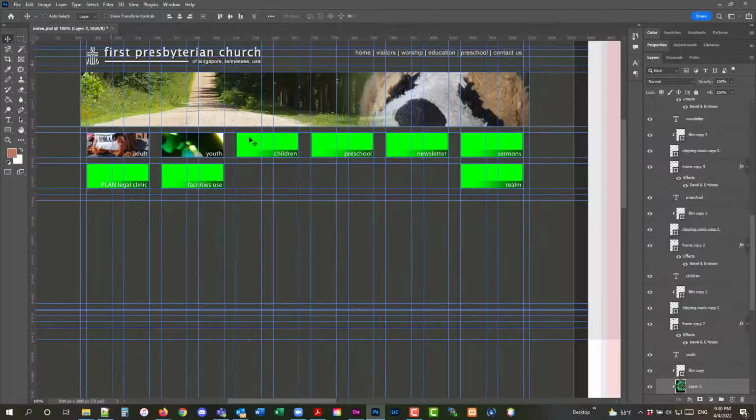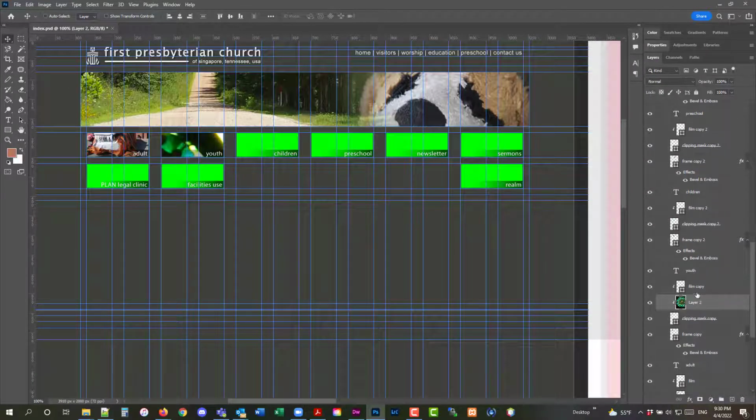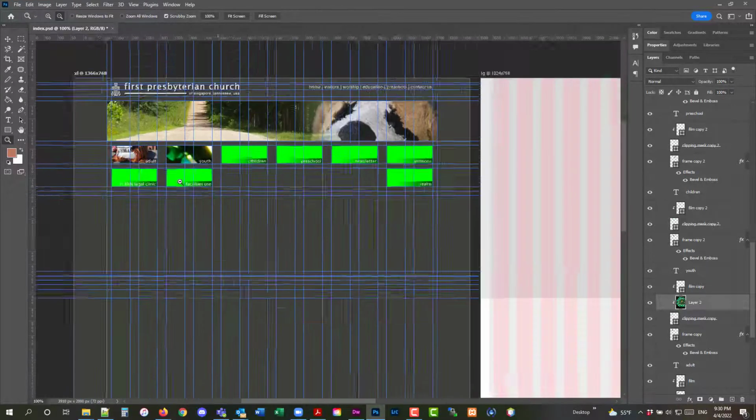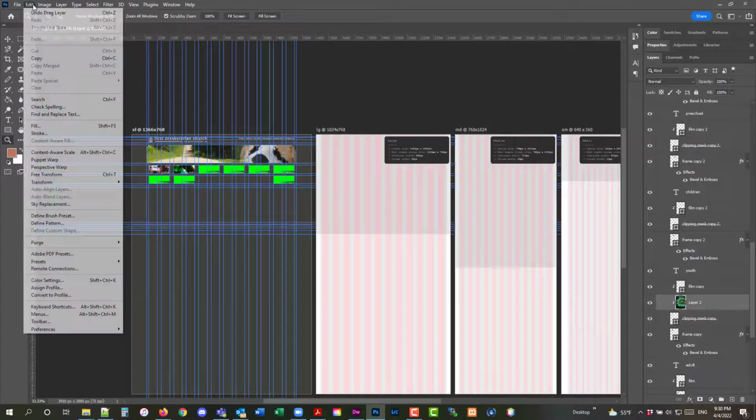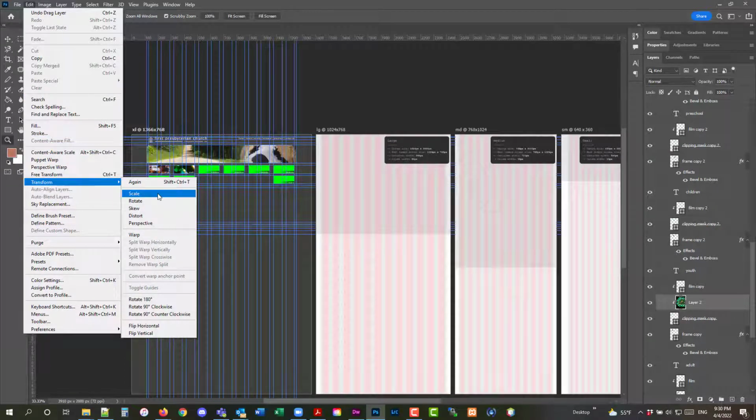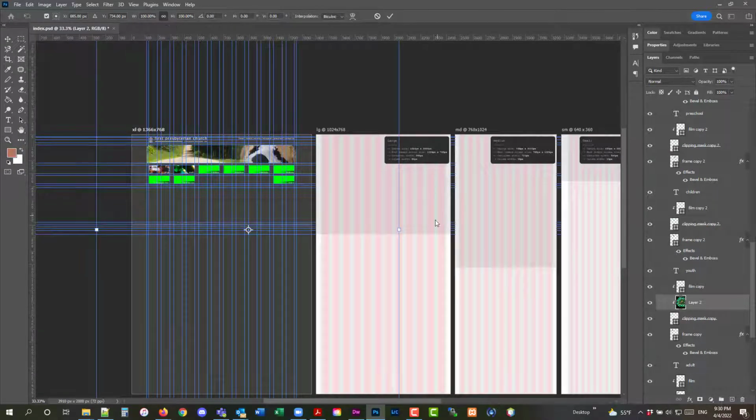Close this, don't save. As you can see, this is way too big. Since you put it between the film copy, which is a clipping mask, and the clipping mask copy, automatically it becomes a clipping mask. Zoom out. Make sure this is selected. Edit. Transform. Scale. When you do this, obviously aspect ratio is maintained.